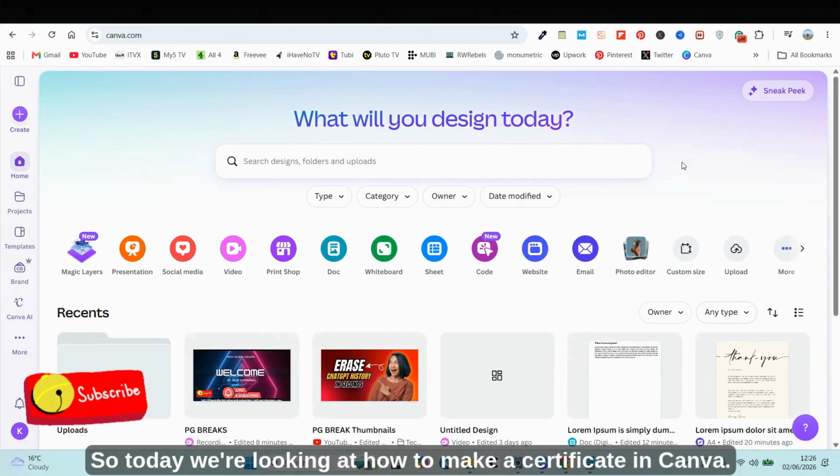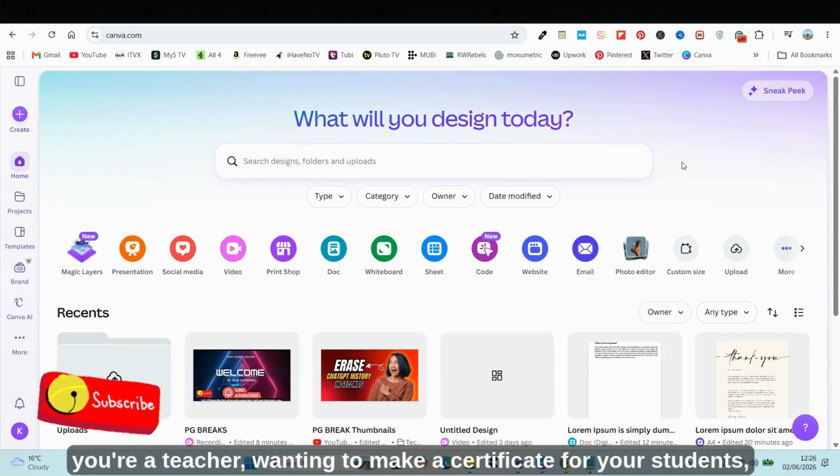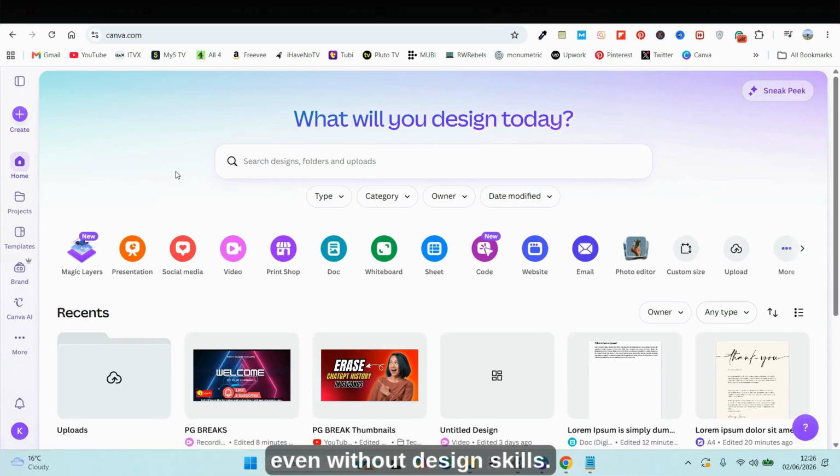So today we're looking at how to make a certificate in Canva. Whether you're looking to make a certificate for yourself or you're a teacher wanting to make a certificate for your students, this is how you do it. It's really easy with Canva, even without design skills.